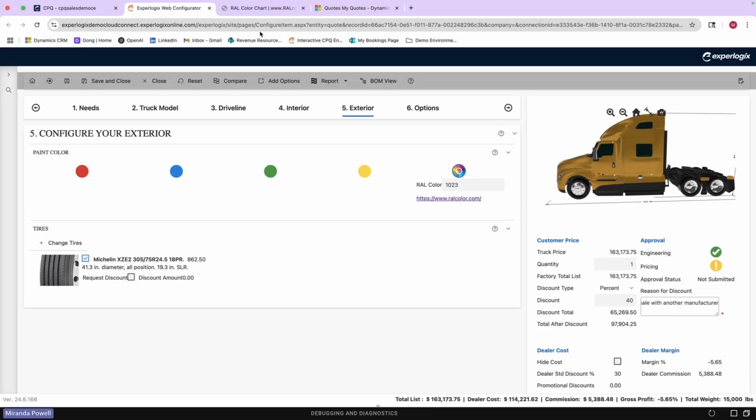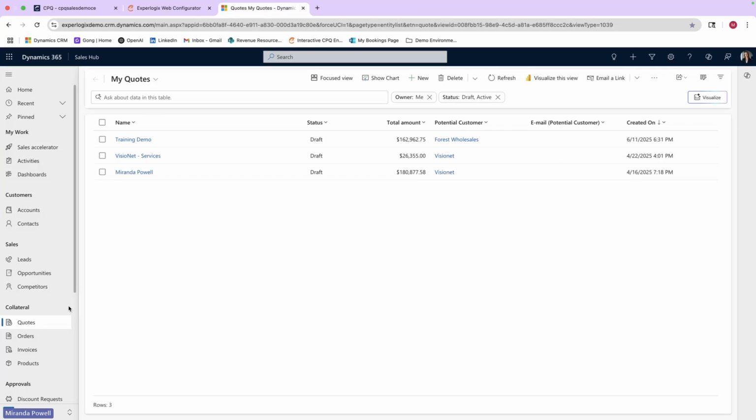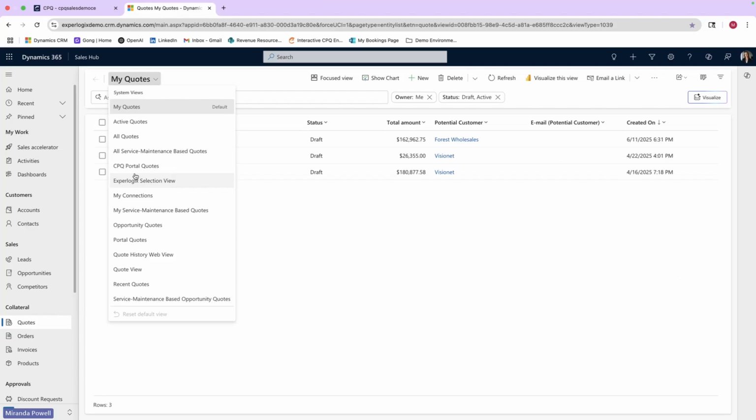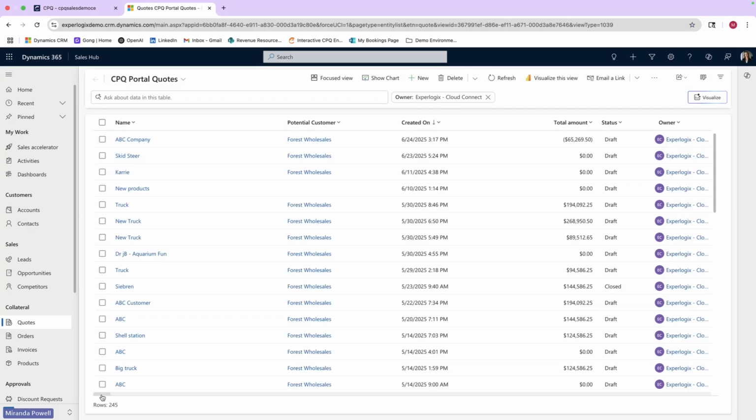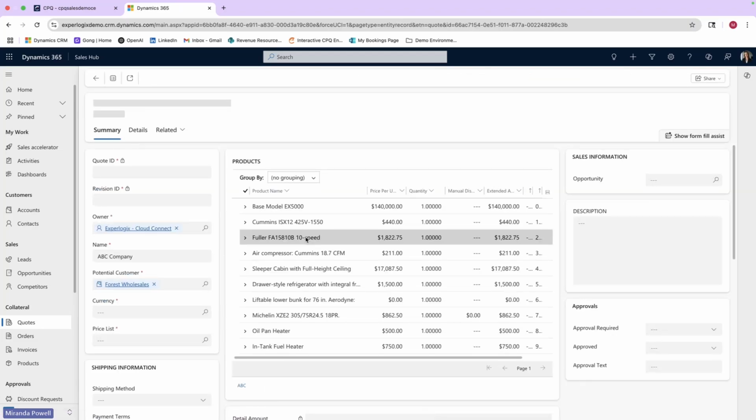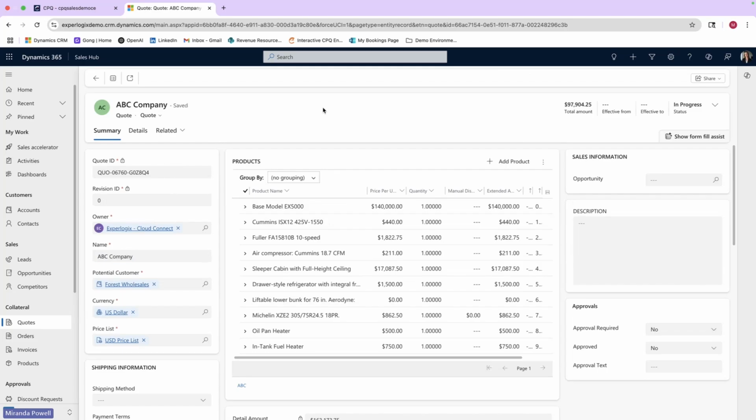And while that is closing, I will go back into my CE instance. And within quotes, I've created a view that's going to be all my portal quotes. And of course, you can then take these views, you could create dashboards that would help give your clients a little bit better visibility into some of those external sales funnels. And right here, you're going to see ABC company, so the portal quote, and everything written back over.